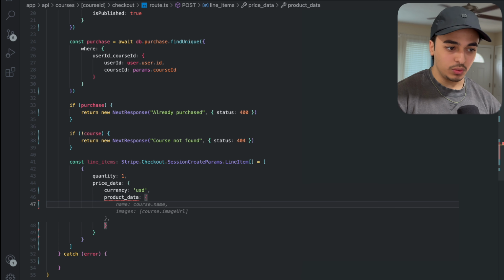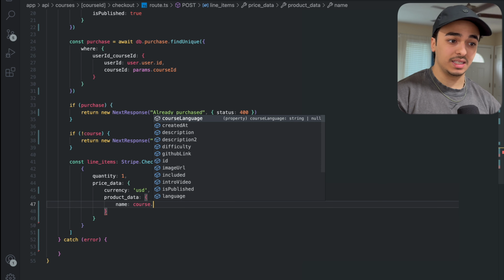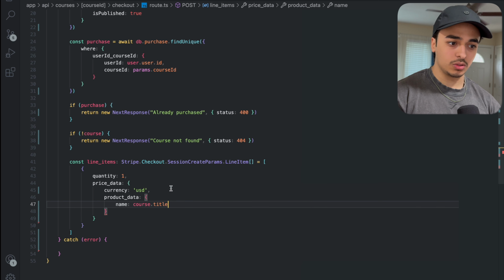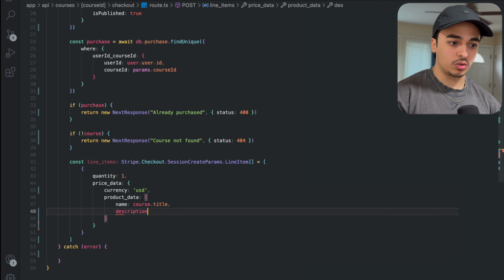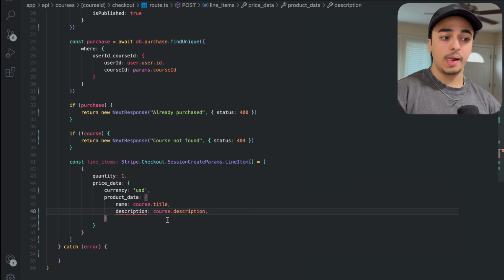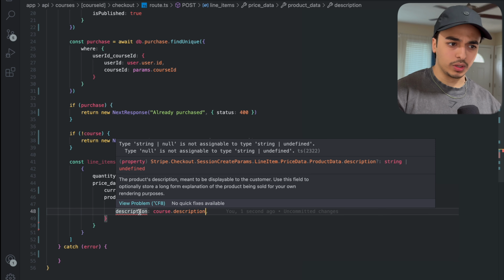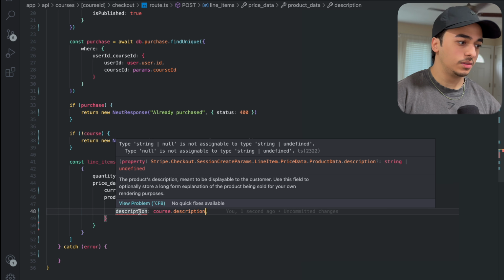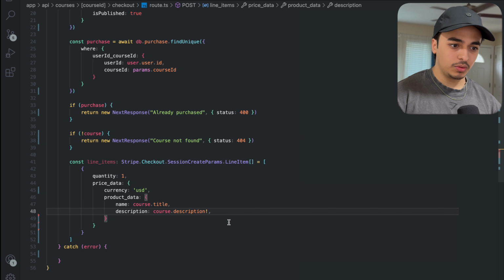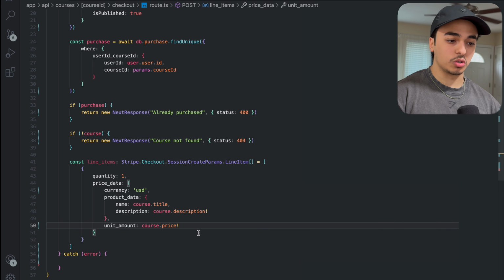And dynamically, what we can do is the course name. For us, we have that data. So course.title is the course name that we need, as well as the description being course.description for us. Okay. For you, you need a way to store that and dynamically do that. But let's see what's going on here. Not assignable. That's fine. We need to just write, I guess, an exclamation point here. There we go. And outside of this, we can just write the unit amount, which is the course.price.